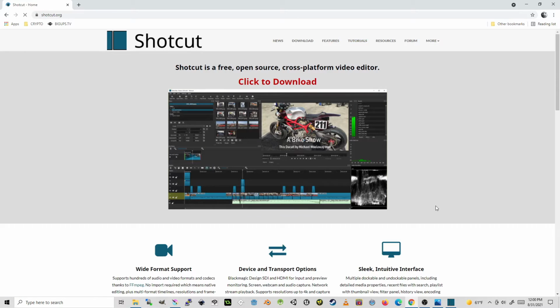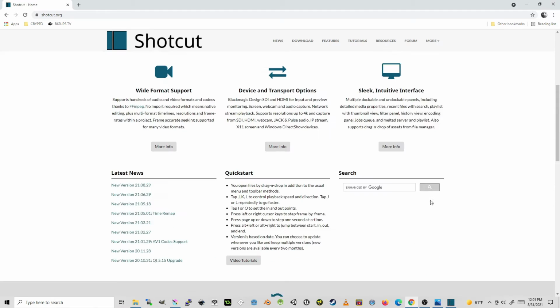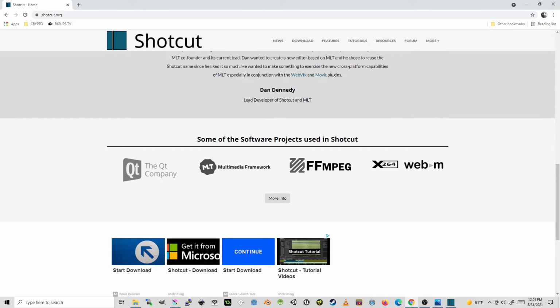So let's look at the home page again here. I just want to point out that these are the software projects used in Shotcut. So we've got WebM, X264 support. FFmpeg is running in the background, meaning it can convert videos into just about any format you can imagine. MLT, Multimedia Framework, and Qt. This is basically what's running the software.